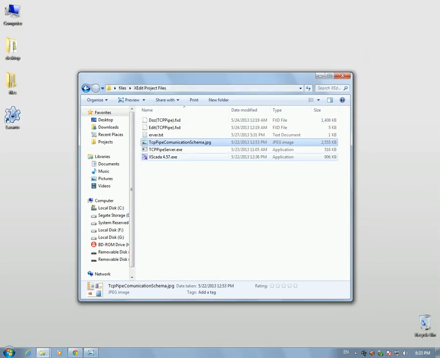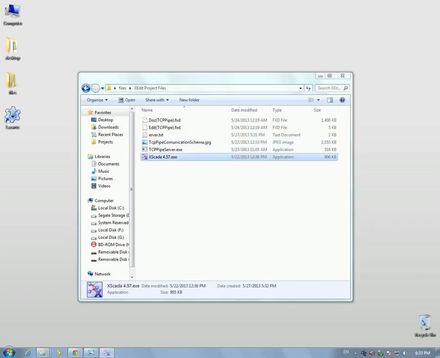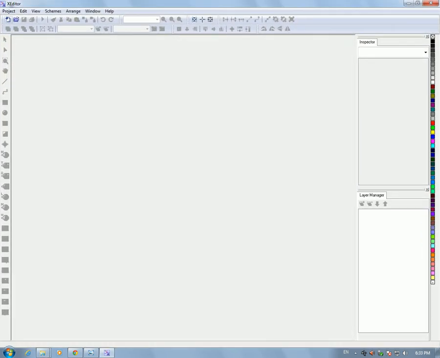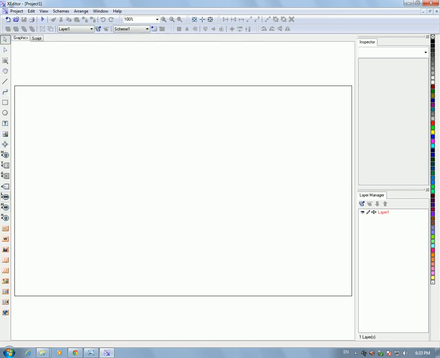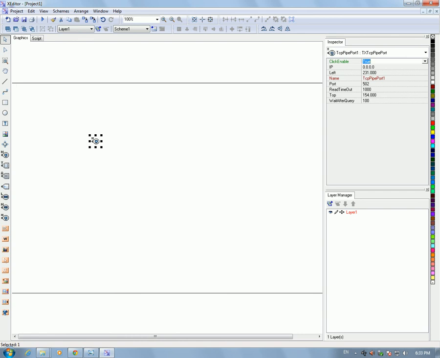I will show you how you can build your own project. Okay, it's our standard Higgs editor, and here you can see our newest protocol. It's called TCP Pipe. Here is the TCP Pipe protocol. Okay, let me show you the properties of this protocol. Okay, you have several properties here.